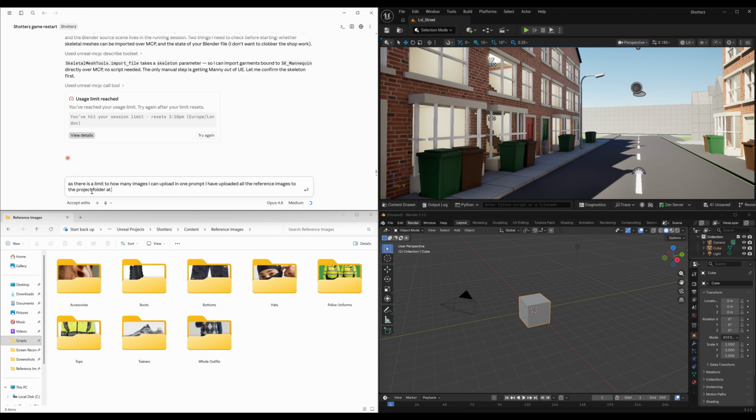I'm going to let Claude Code use Blender to create the clothing for these characters, and I've uploaded all of the reference images to the project folder. So I'm just giving Claude Code the path so that it can discover the images that I've uploaded. And these include clothes for the NPC characters that walk around that you can recruit as customers.